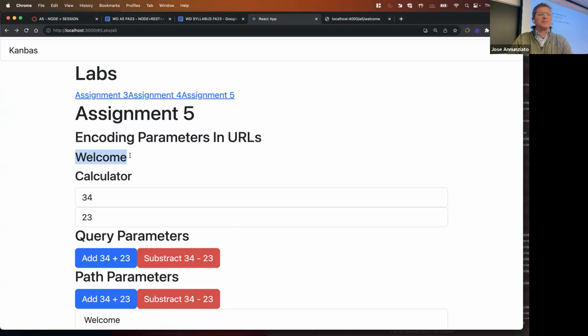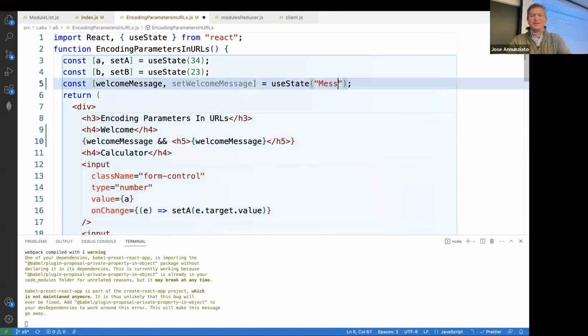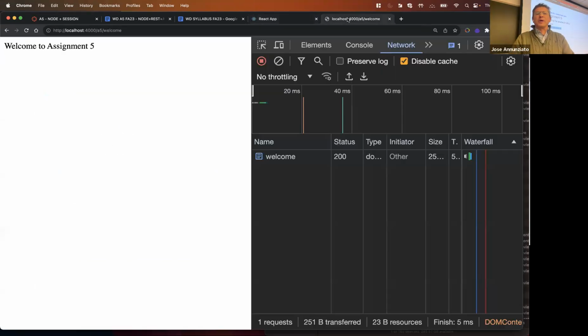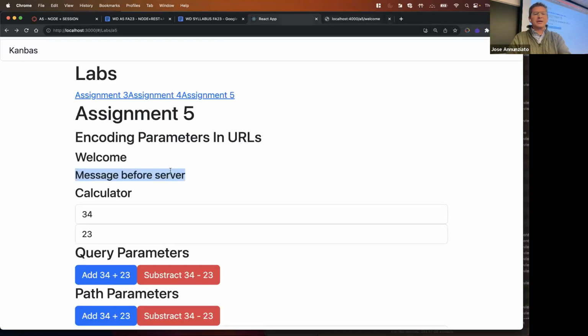So here's my welcome component, which right now is empty, right? And here's my message before getting it from the server. But we're going to fetch it from the server, meaning we're going to do this query, fetch this text from the server, and populate that state variable. And once we populate the state variable, it's going to render right here. Okay, so let's do that.